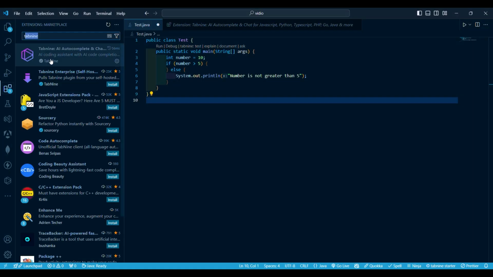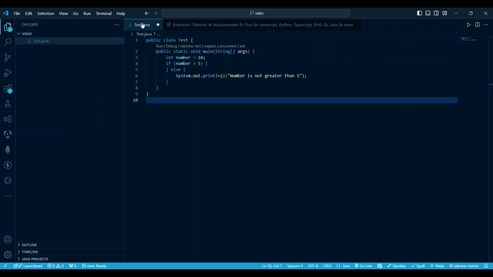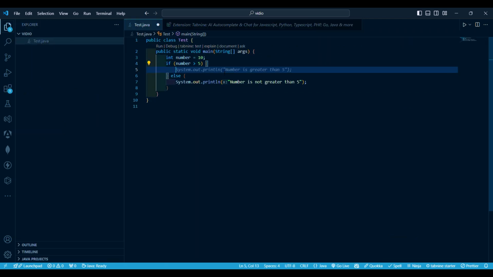Tabnine AI is a VS Code extension that offers AI-driven code completions, predicting and suggesting code snippets in real time to boost productivity and reduce errors.